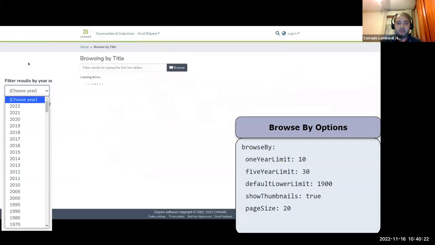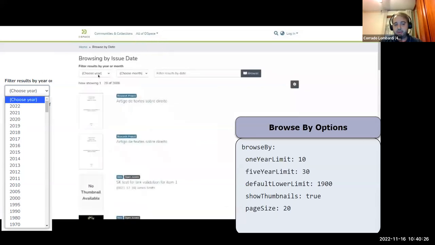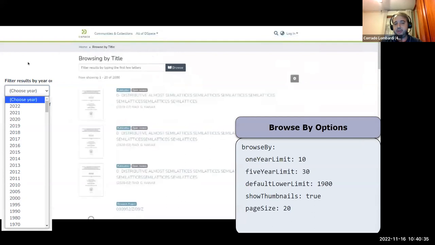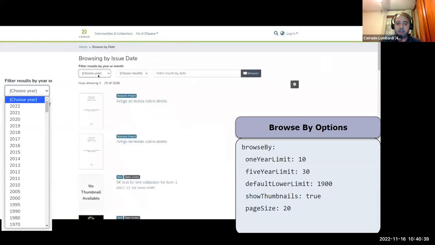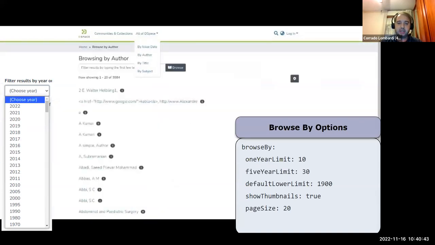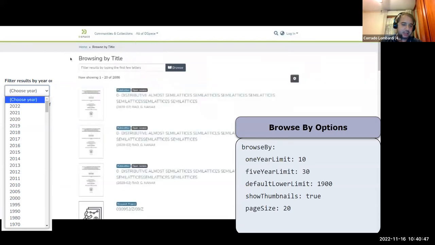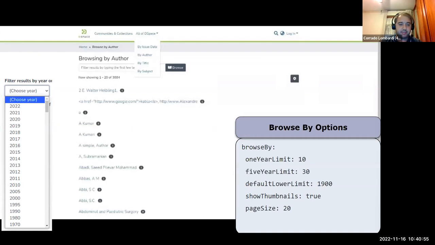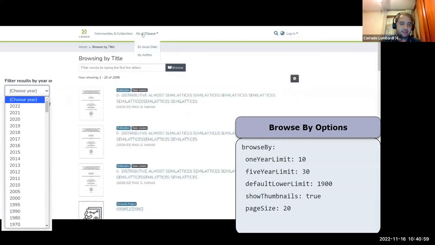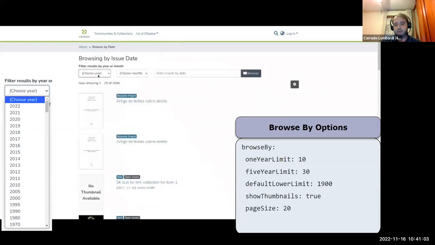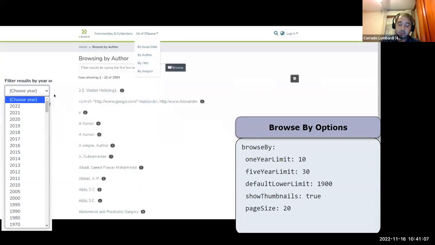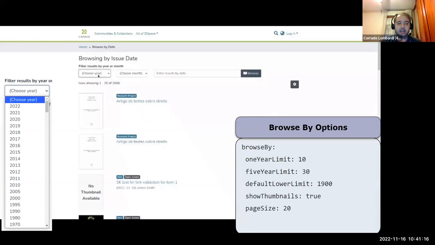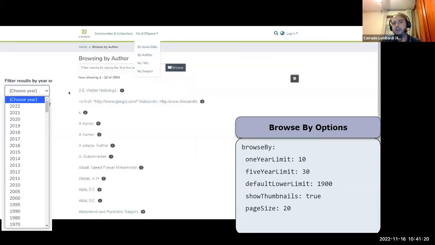In the particular case of browsing involving a date-based filter, it is also possible to define how the year selection should be populated. It is possible to define how many years with a one-year step must be proposed in the select, and how many years with a 5-year step. You can see it in the screenshot: in the select, from 2010 back, the step is 5 years, whereas from 2022 to 2011, the step is 1 year. It is also possible to provide a default lower limit, which is the lowest year to be displayed in the year select if this data could not be extracted from the repository content.